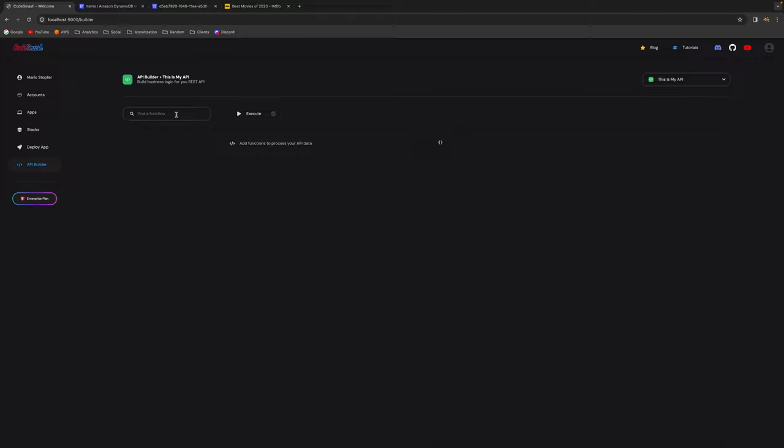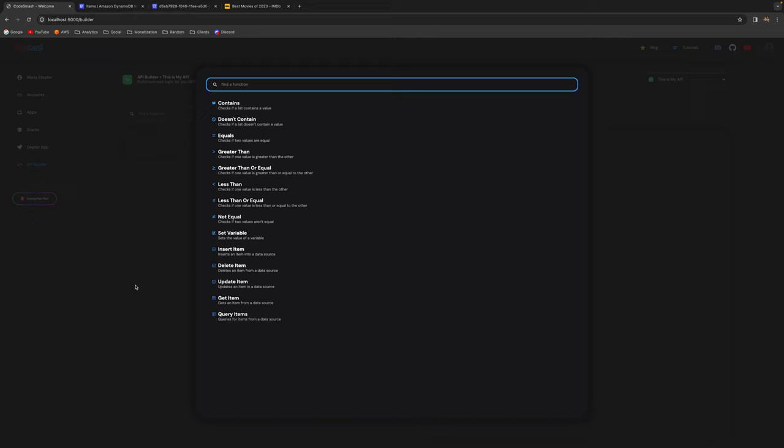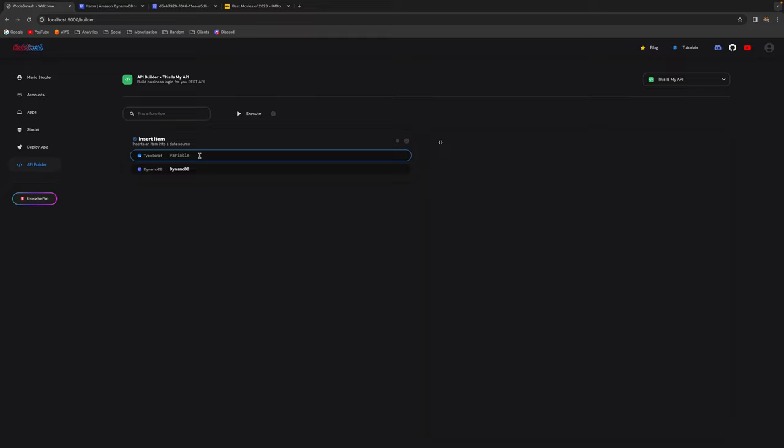But for now, let's just see how this works. Let's start by inserting some data. So you basically insert data in the form of JSON. And the most important thing to understand is that what you use to query this data are keys.